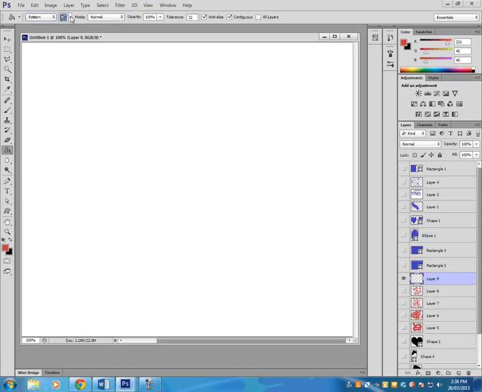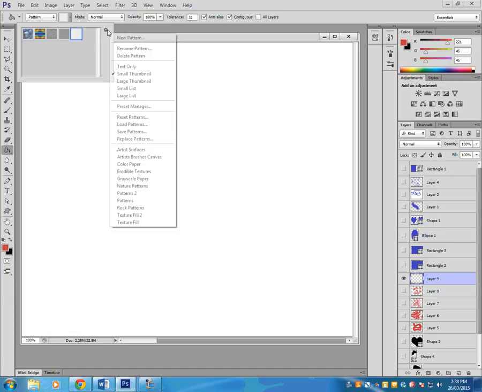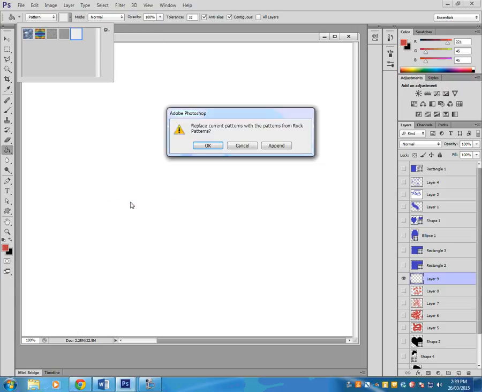And then right next to that, you'll get a bunch of patterns. There are some default patterns there. There's only a few, but on the menu you can load more patterns. It's got these bubbles or something, and some sort of textures. Then there's a little menu there. If you click on the menu, you can get a bunch of other patterns as well. We've got rock patterns, nature patterns, colour paper, different things. I'm going to have a look at rock patterns.